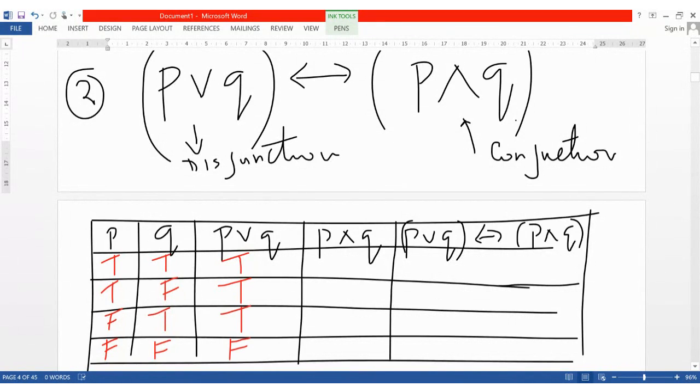Now, for the conjunction, if one statement is false, the whole statement becomes false. So T and T will still be T. We have T and F. One statement is false, so the whole thing becomes false. T and F, F and T will become F. F and F will be that. So that is the difference.